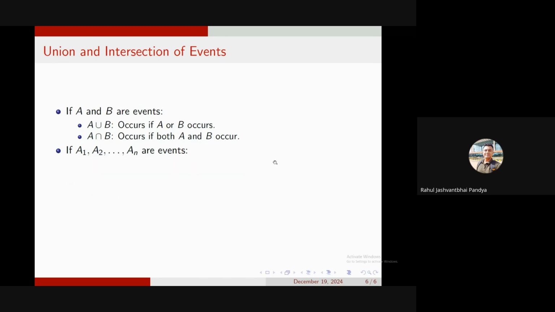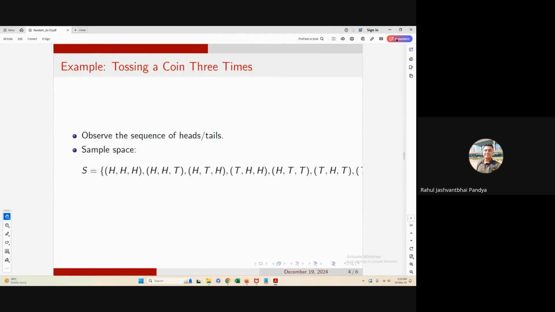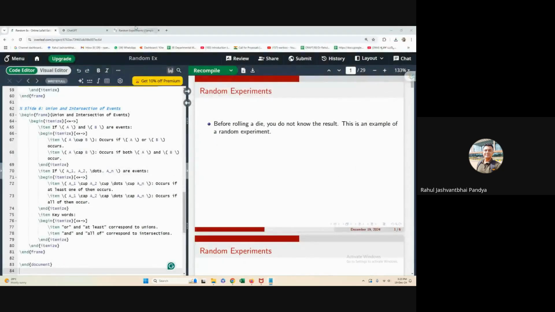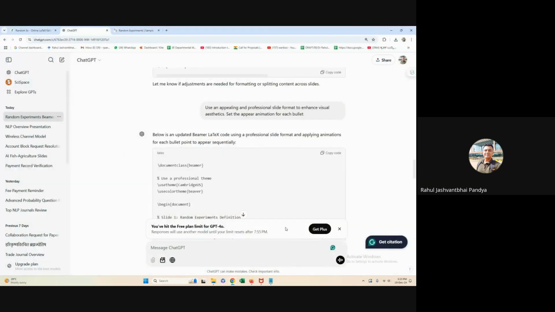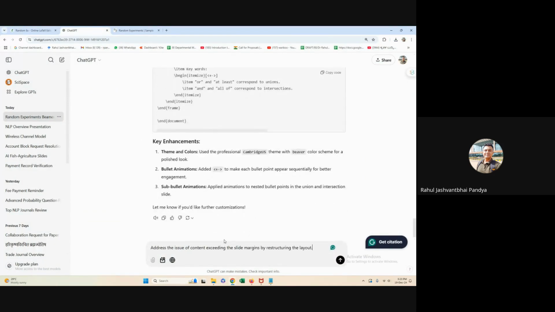Now, this is something we can address. You can look at this. This particular equation was going outside of the slide margin, and I want it to be within the slide. So what I'll do, I'll go to ChatGPT. I'm not going to do it manually because it does it. And why not? We should take the leverage.